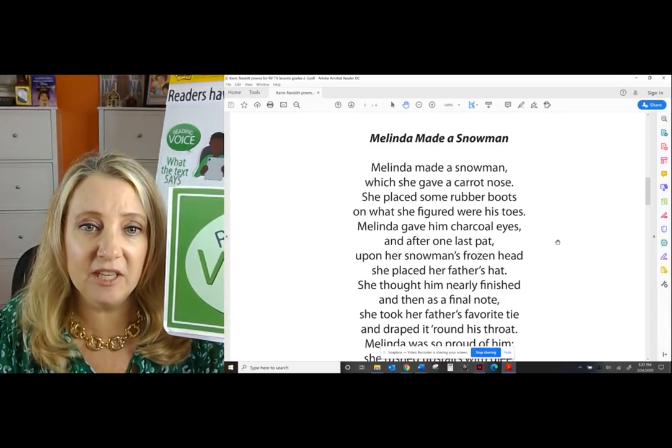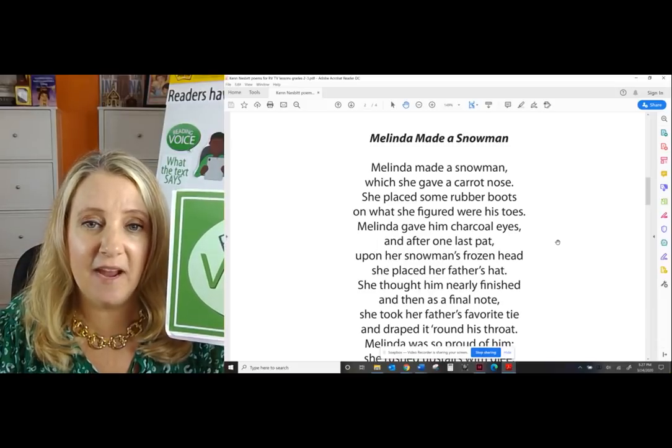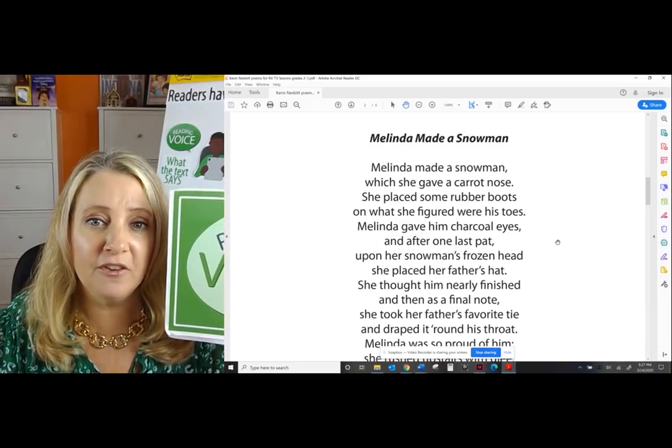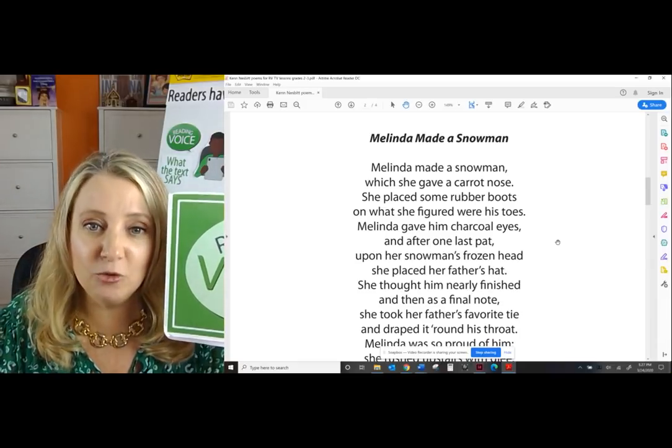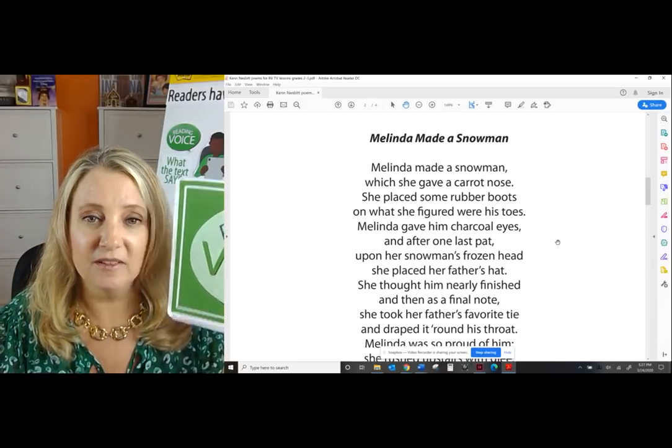She thought him nearly finished, and then as a final note, she took her father's favorite tie, and draped it round his throat.